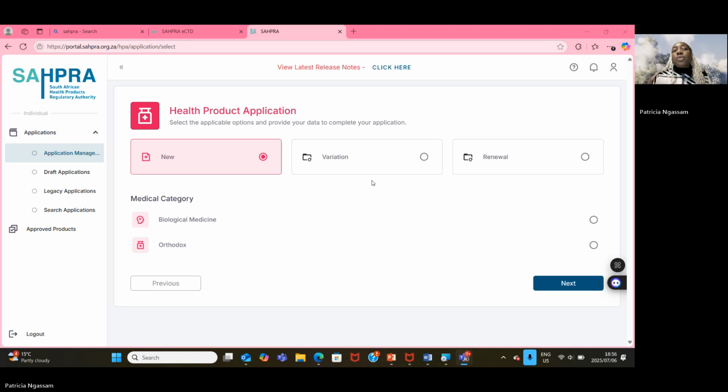So you have your 5-year renewals to do. So we're going to click new, which is already selected. And then you can choose here between biological medicine or orthodox. We're going to pick orthodox just for the purpose of this demo.